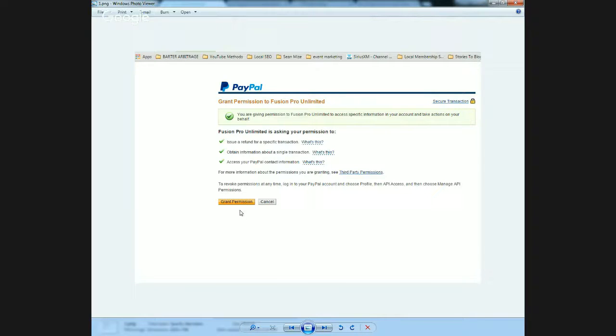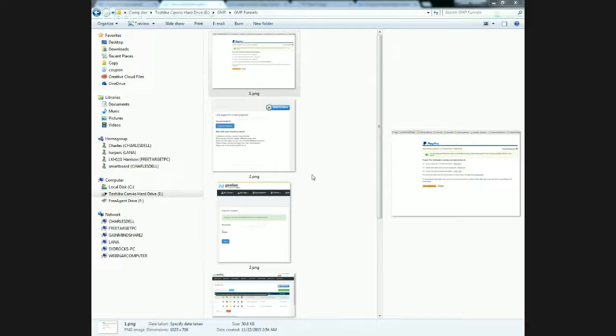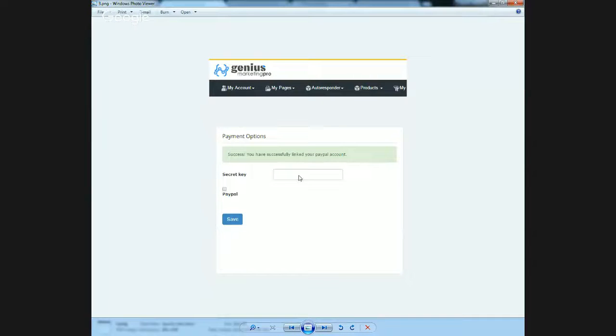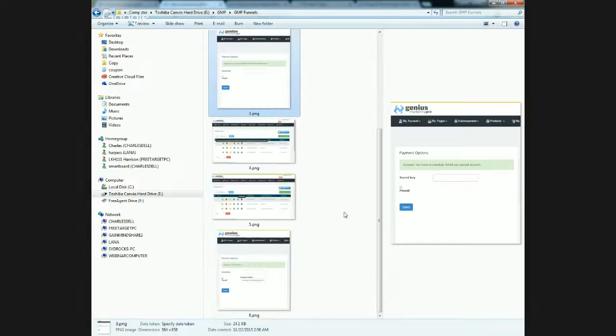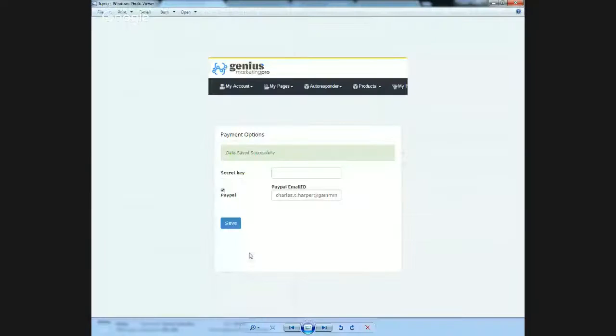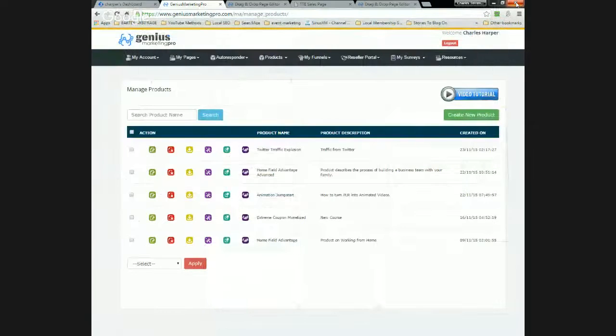So once you go through the grant permission area, you're going to see GMP tell you this: success, you have a PayPal account. And once you see that, you are then going to want to put in your PayPal information and click save. So you're going to have to set up your payment options in order to move forward. Okay, so now let's go back to GMP, and we have now set up our first product.